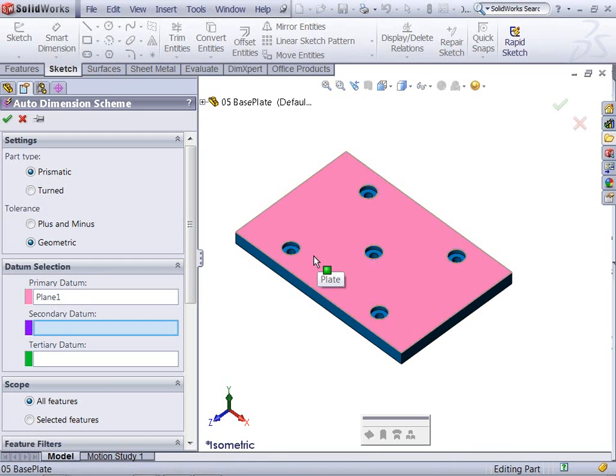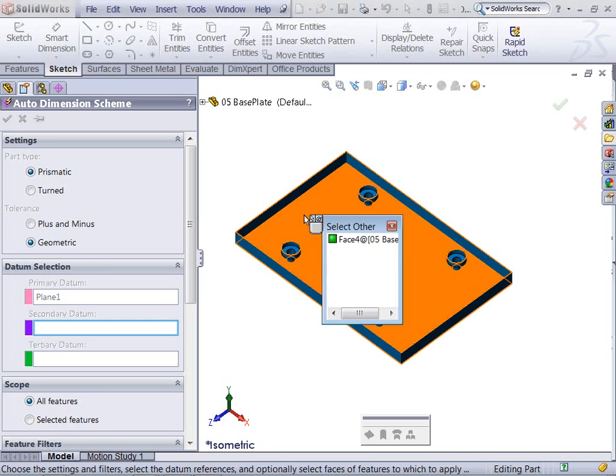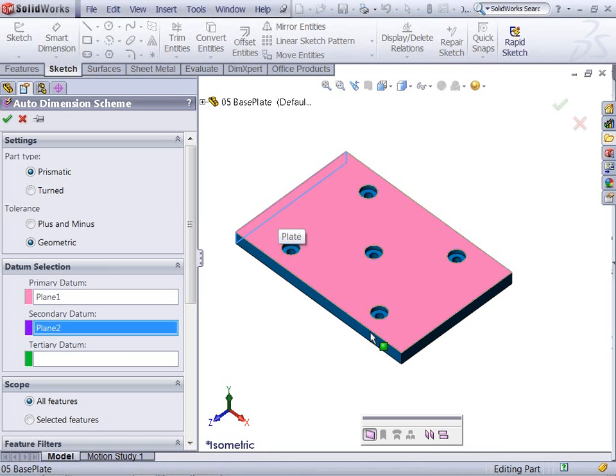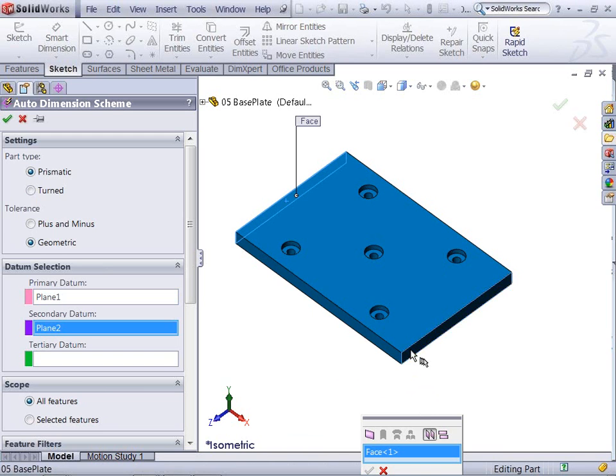My secondary datum, I'm going to create a width feature. So to show you how to do that, as I click on one face, I then specify width and then pick the other face there. That will essentially put the datum in the middle here. And for my tertiary datum, I'll pick that face there.